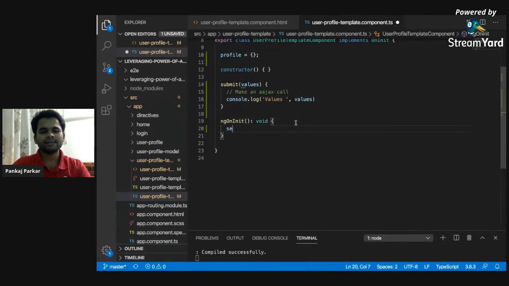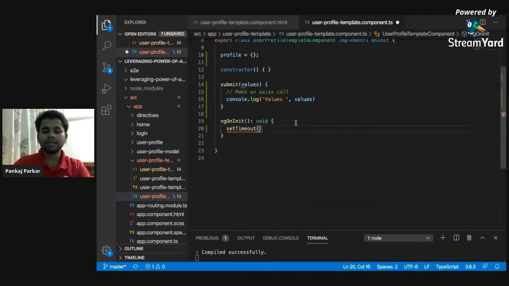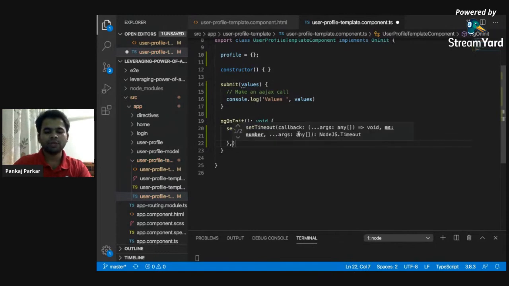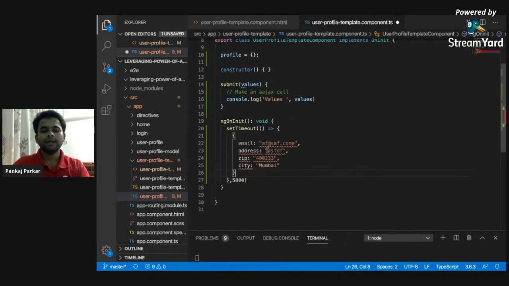So I will write a set timeout action, set timeout method, and that will just put a delay of 5 seconds. Inside that, I will be setting this profile variable. Let's see what happens.